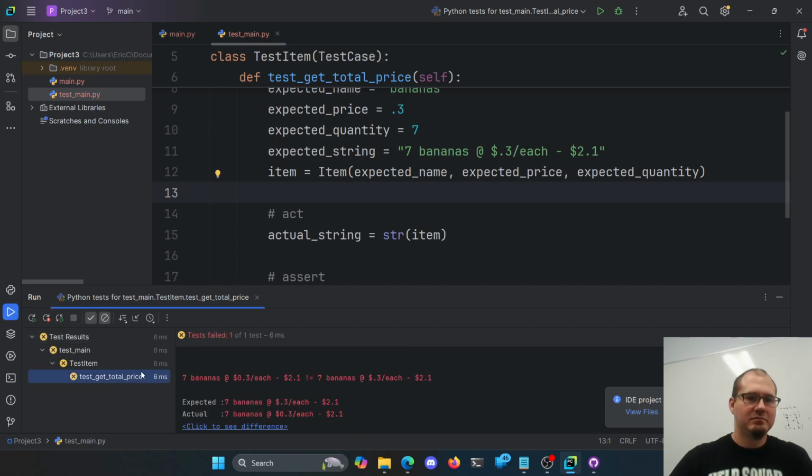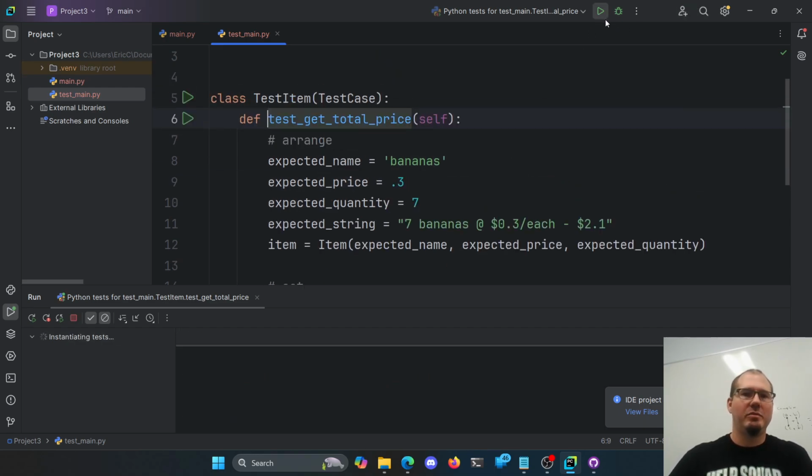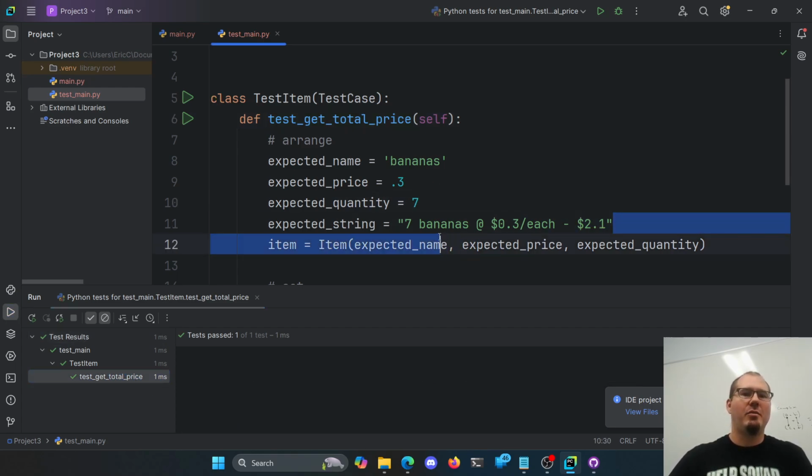All right, we're getting closer. 7 bananas at, oh, I don't have the 0 here as well. Oh, I do have the 0. So 0, 3 each. Sure, again, if you wanted to fix the formatting, great. I'm not too particular right now. And now we get it to pass. Right? So now it finally matches. So this output string matches.